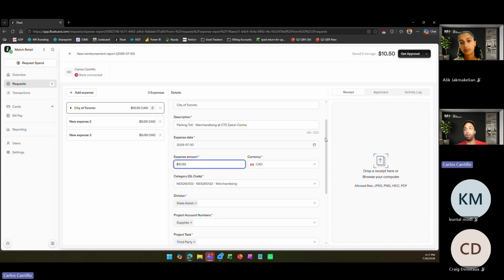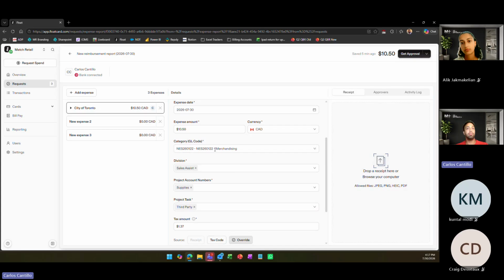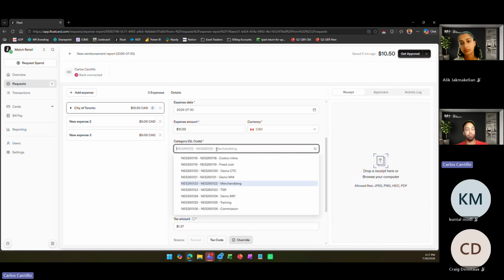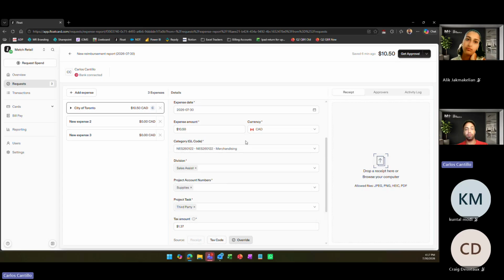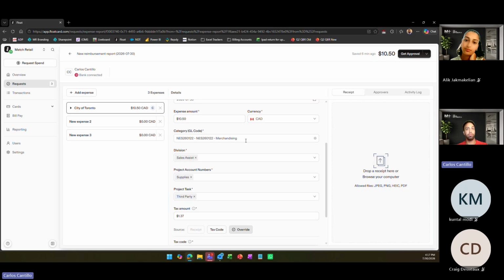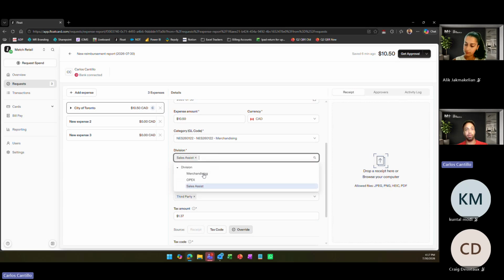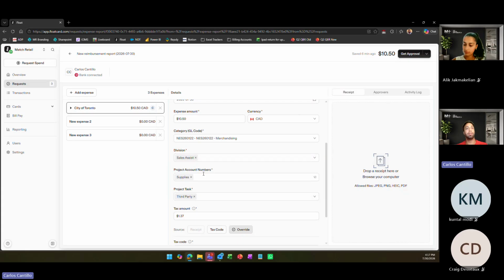We're going to put the exact amount, match it up to the receipt again. Your GL code is basically your program code. So if you're a merchandiser, you're going to be doing it under merchandising. If you're in the POS program, you're going to be doing it under demo C2C. Costco inline, you're going to be doing it under Costco. Pretty straightforward. If you're a territory manager, you're going to be doing it under TSR. In this scenario, we're a merchandiser claiming our parking toll, so we're going to leave it as merchandising. Division, we're going to always have it as sales assist. We're never going to touch merchandising or OPEX.